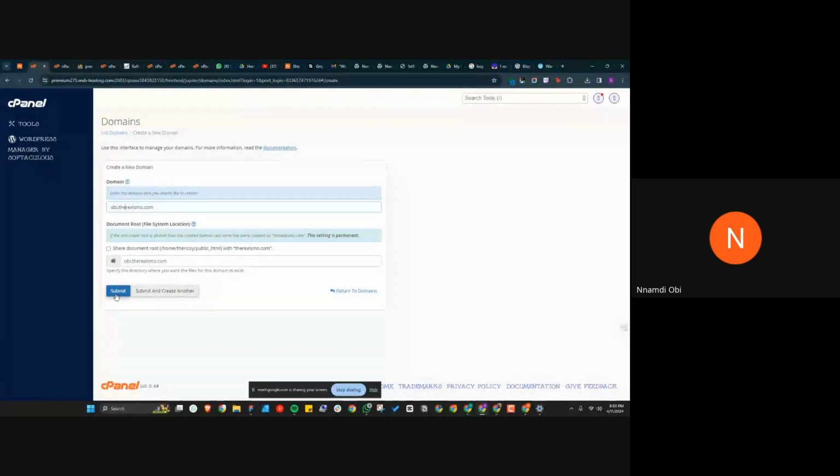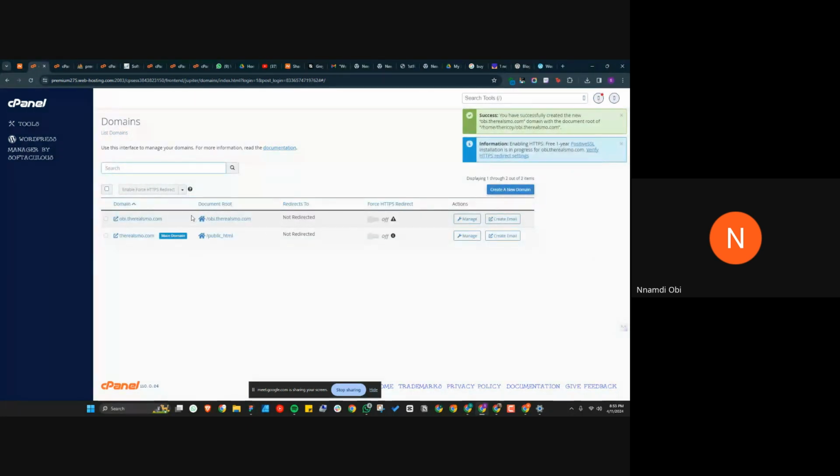So once I click on create, I don't want to share the root document, so I'll just click on create. This is to create a subdomain. So you can create multiple subdomains. So anytime I go to ob.therealsmo.com, you would see it will open as a new website here. So it will open as a new domain, but it will be under this one. You can delete it whenever you want to.